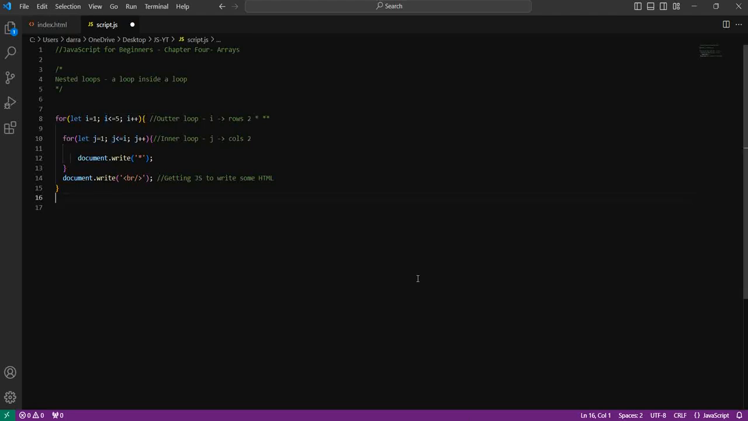And nested loops are very useful when working with 2D arrays or 2-dimensional arrays. Okay, I just want you to be aware that nested loops exist.